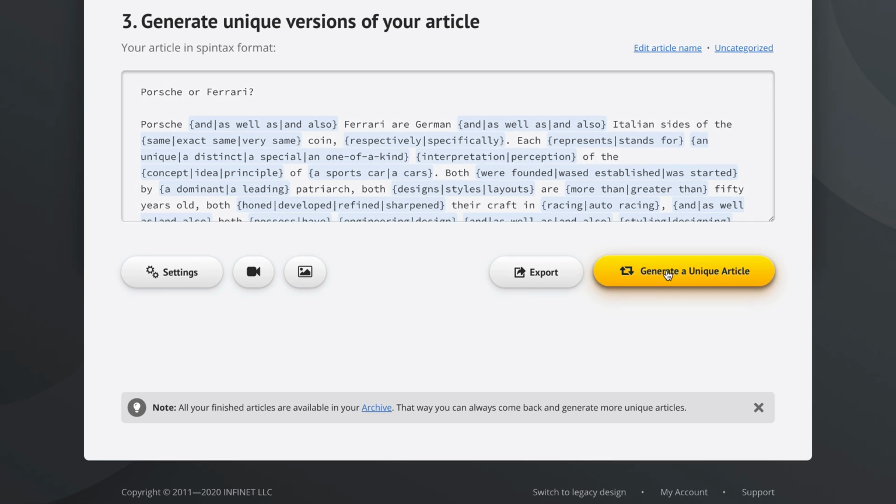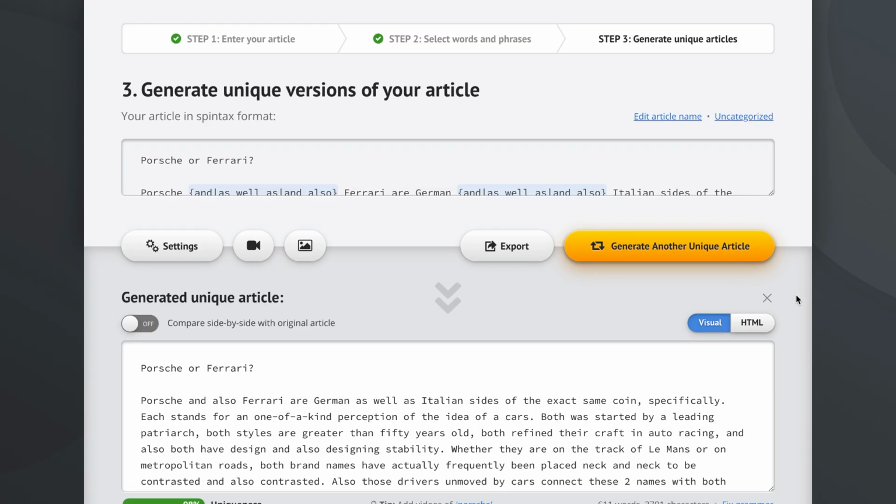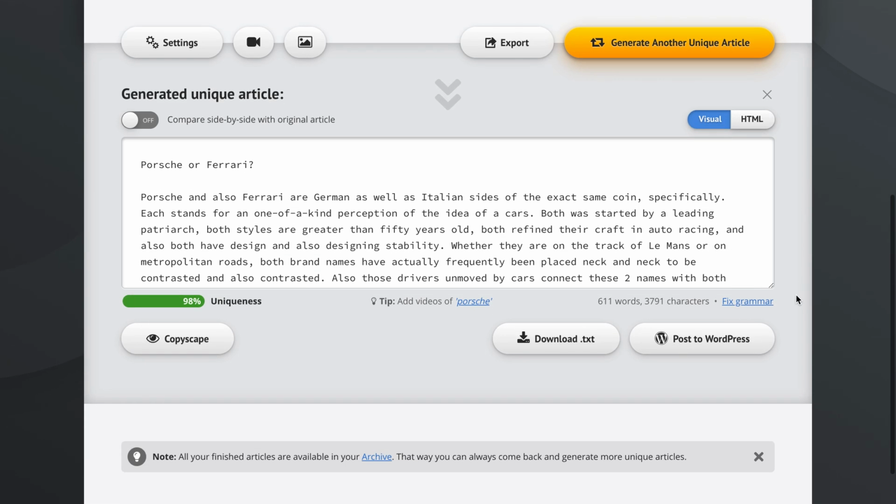So let's click the Generate a Unique Article button right here. And as you can see, immediately we get one of the unique versions of the article. And this one is 98% unique. And Spin Rewriter has analyzed the meaning of our article, so it knows that it talks about, among other things, Porsches.